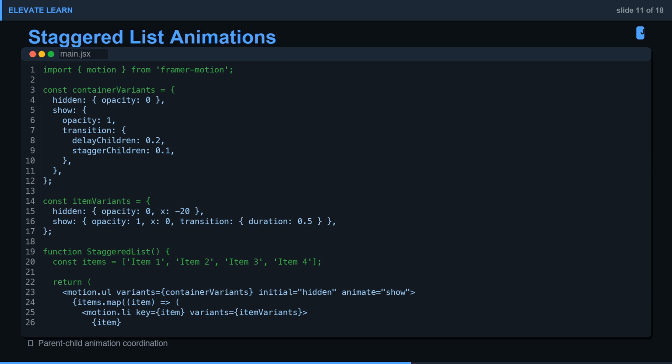The container has its own variants, but the magic happens with stagger children and delay children. Delay children tells the container to wait 200 milliseconds before starting the child animations. Then stagger children adds an additional 100 milliseconds delay between each child. So the first item starts at 200 milliseconds, the second at 300 milliseconds, the third at 400 milliseconds, and so on. Each item fades in and slides from left to right.